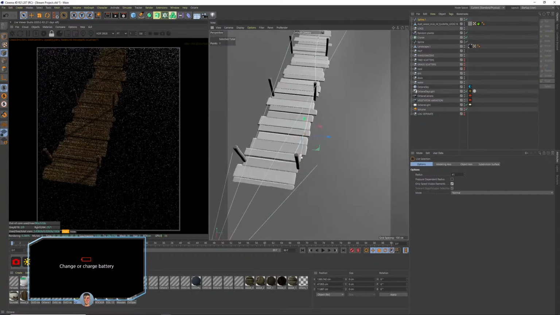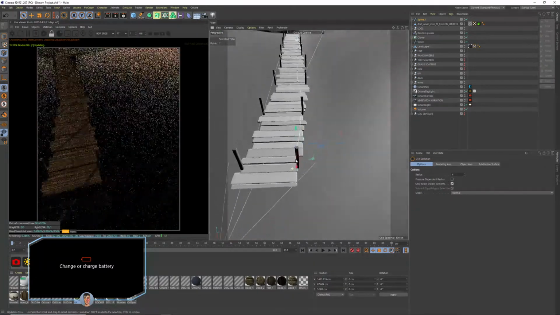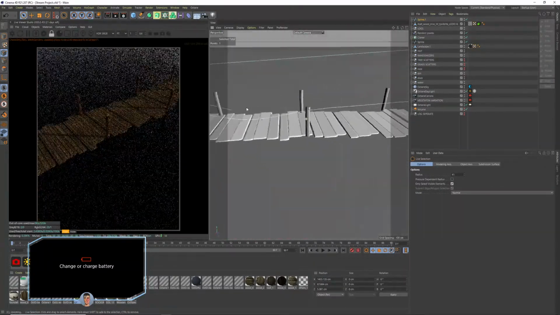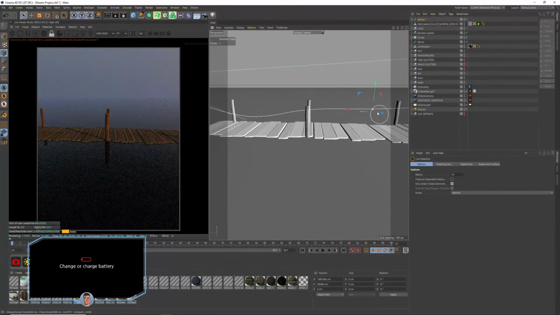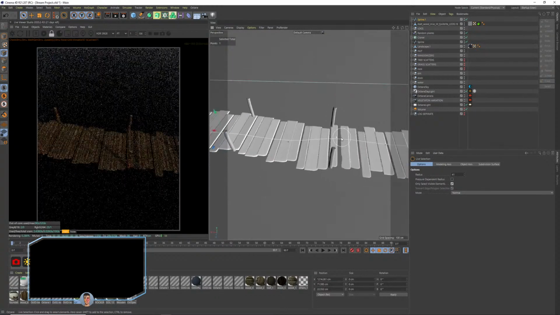Someone who's really experienced in 3D is probably watching this right now and it's like, what are you doing? Why are you doing it so complicated? Well, because I don't know a better way yet. So this is the way I'm doing it.